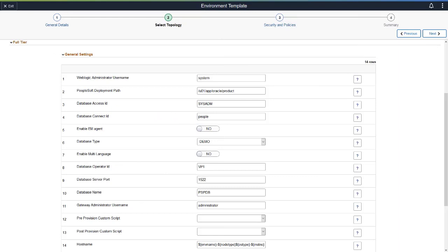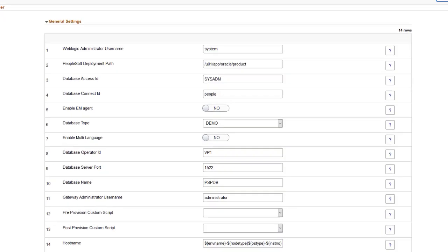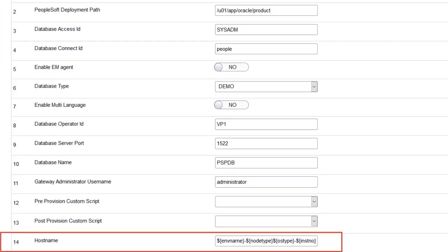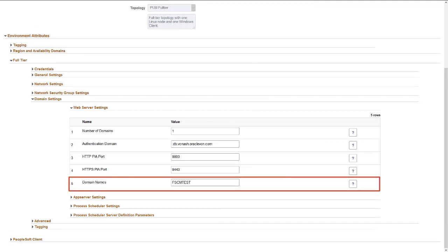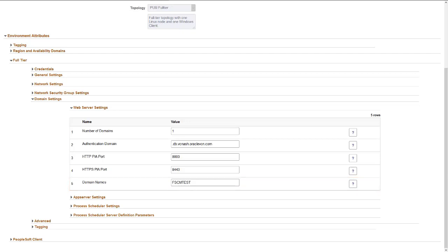Host and domain names are now customizable. The General Settings section for each node of the topology in the template has a new hostname field. This example shows the full-tier node with the default hostname. You can change this hostname. The Domain Settings section for each tier includes a domain name field. You can set a custom domain name for web server, app server, and process scheduler.